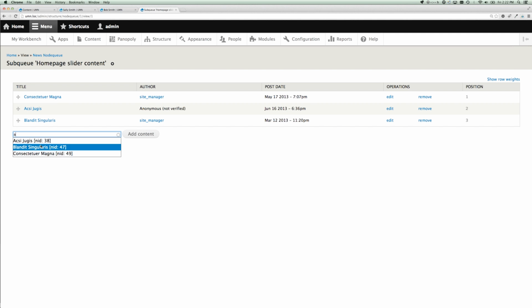And for news, there's also the ability to manually curate news in a list now. So users with permissions to do so will go to structure, and now there's an item called node queues.